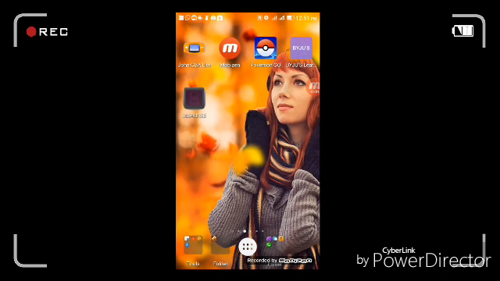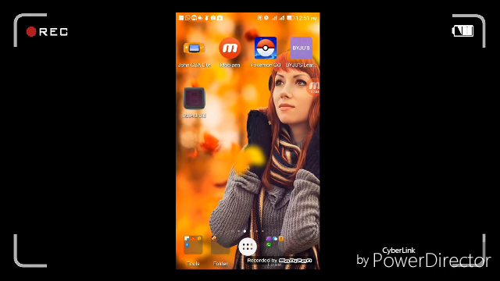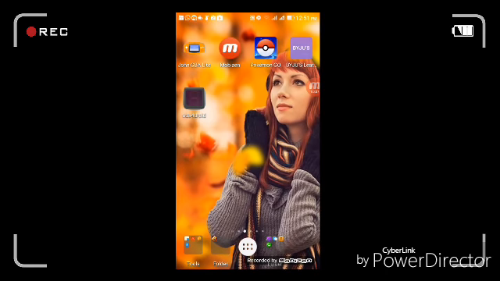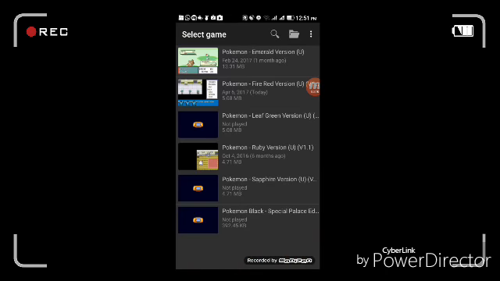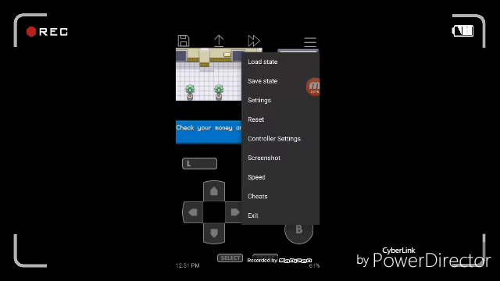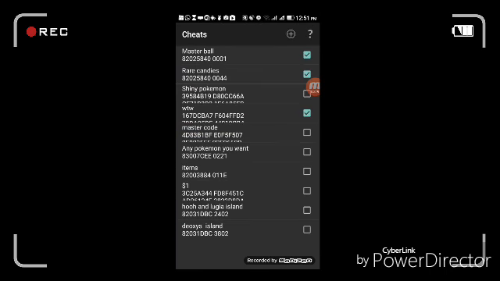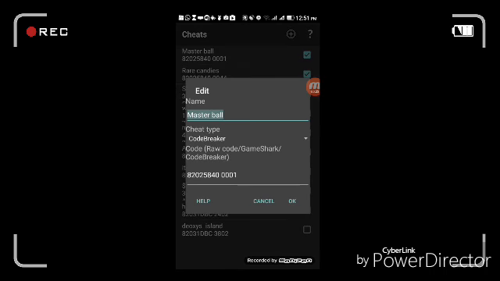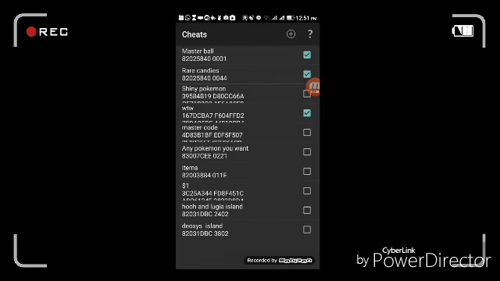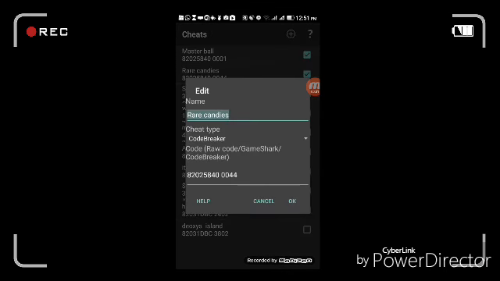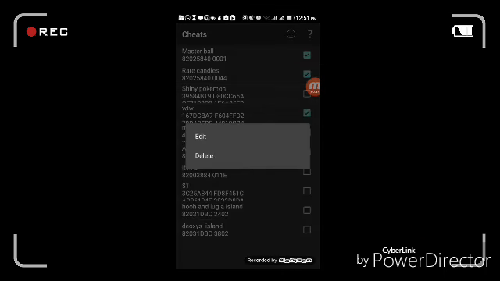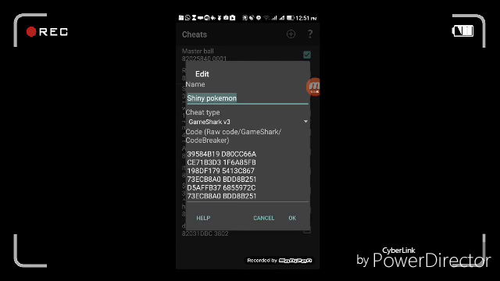Hi guys, I am showing you the cheat code for Pokemon Fire Red version in John GBA Lite. Here are the cheats. Type it correctly, please. This is a very long cheat code. Please type it correctly.